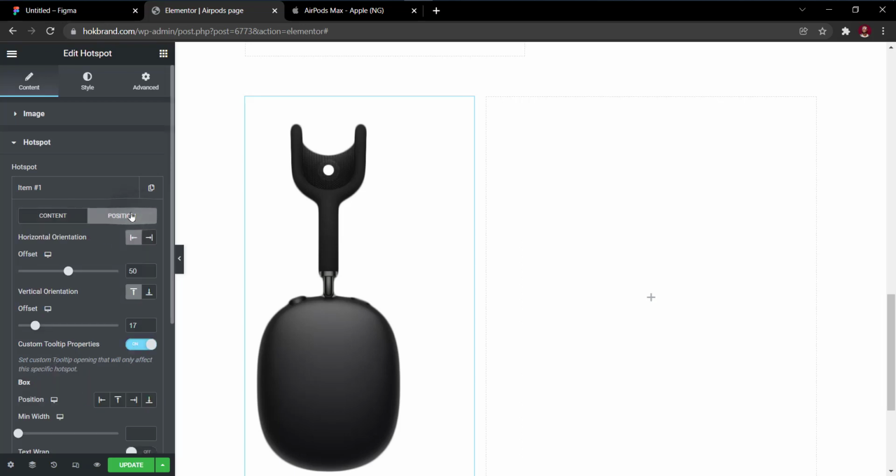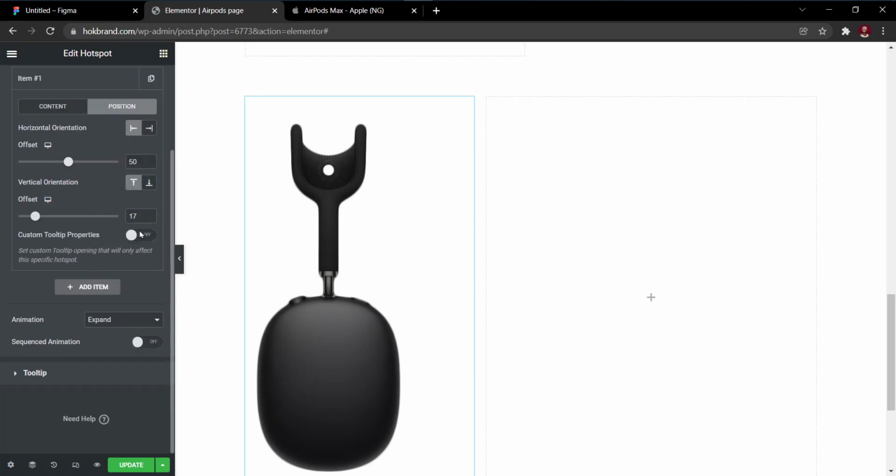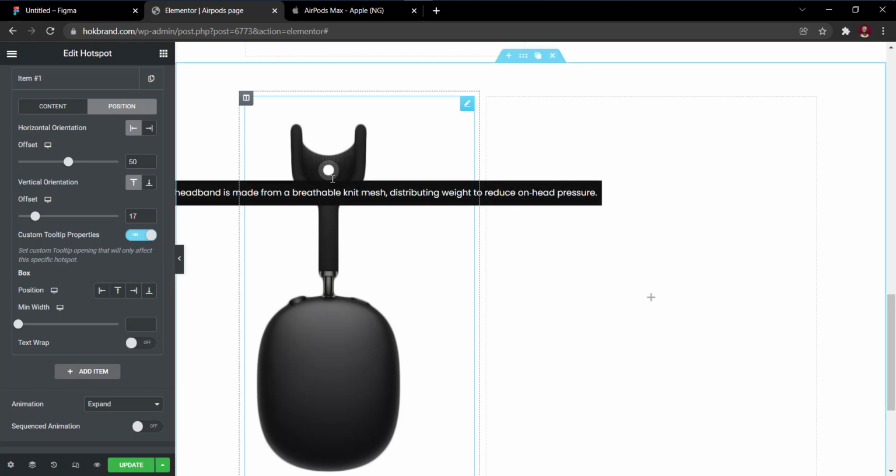Come to the positioning. In this positioning, initially the custom tooltip property was set to off. So you must make sure you turn that on and then you get all these properties. For the position, what this is simply talking about is that right now, if I hover over this, you can see that the tooltip is showing at the bottom. So this is what this is for.